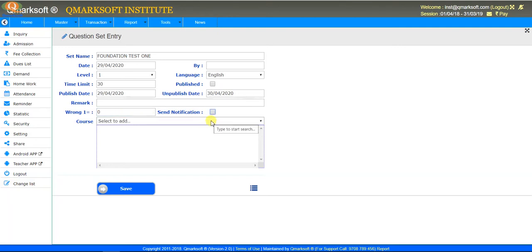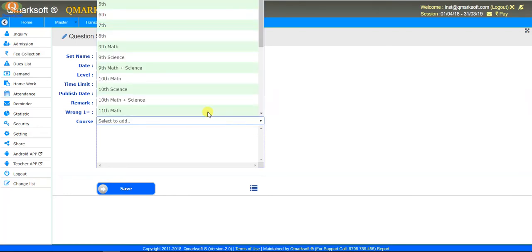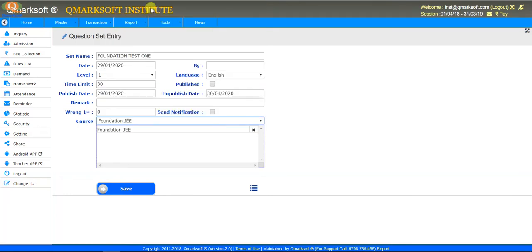Send a notification, this will notify a student on the mobile app that a new set has been published by the admin. And now select the course. Suppose I have selected foundation JEE, means only the students of the foundation JEE course will be able to perform the test on this set. You can add multiple courses too.